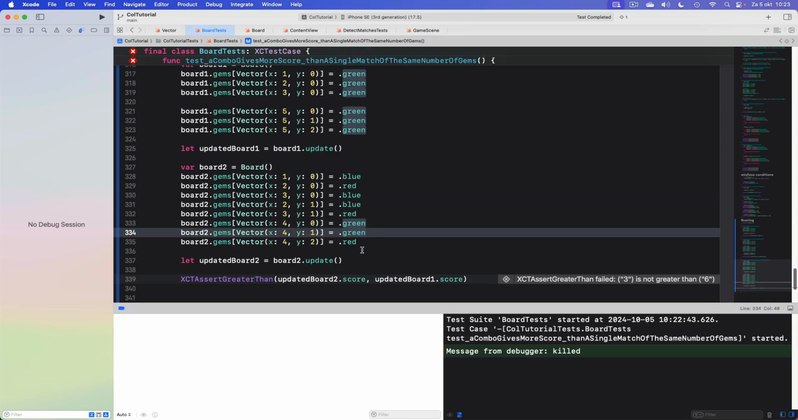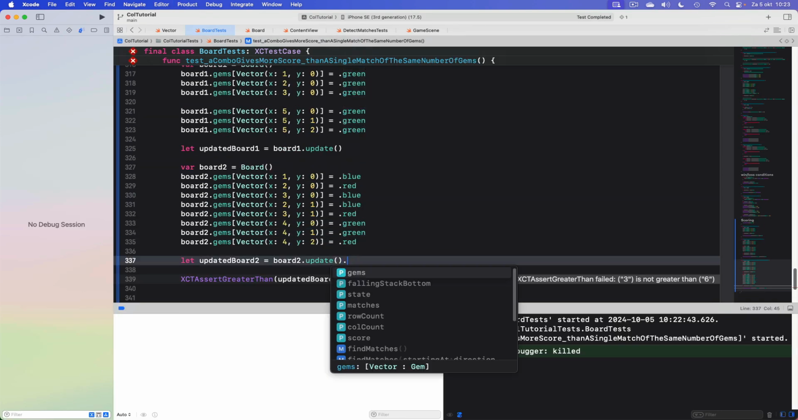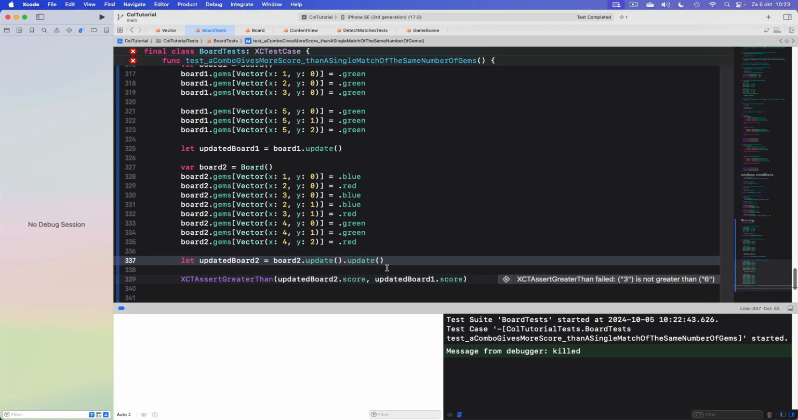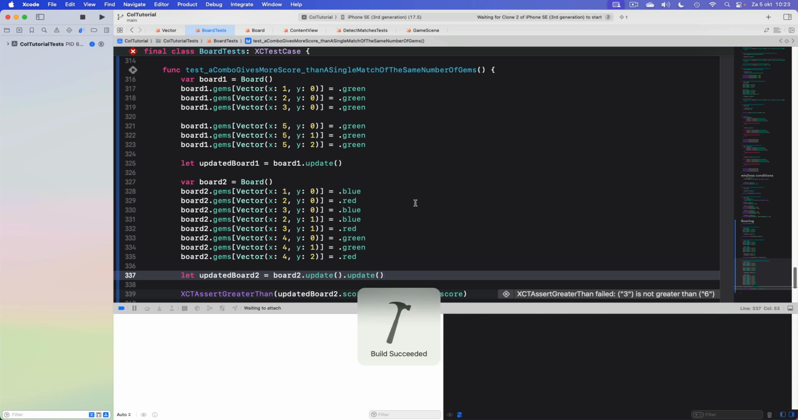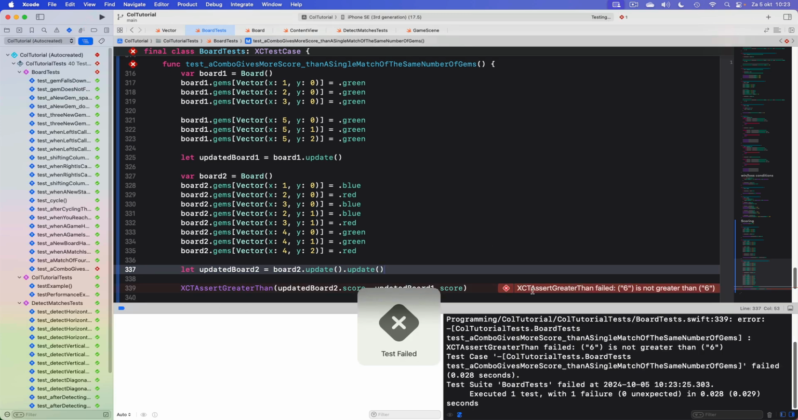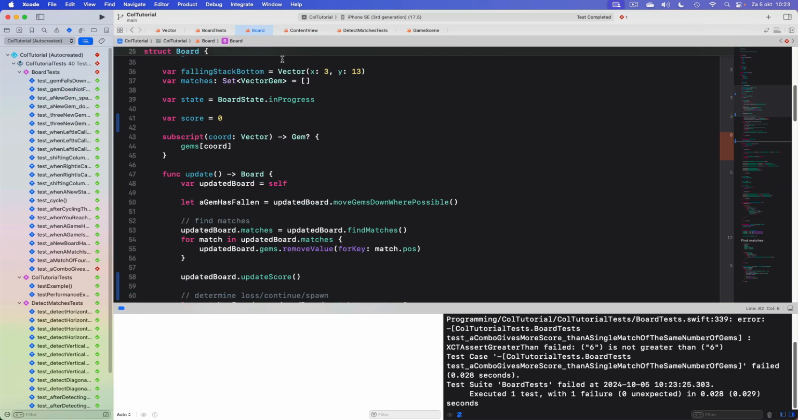Now I see what is wrong. To get this to work, you need to call update twice, because the first update removes the red ones and the second one removes the blue ones. So let's see what happens. So now they have the same value, and I would want the second one to have a larger value. So what I'm going to do is I'm going to keep track of a combo multiplier.